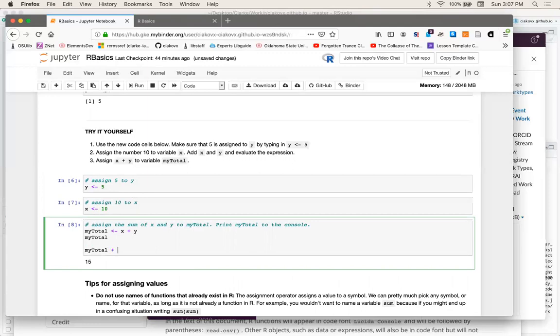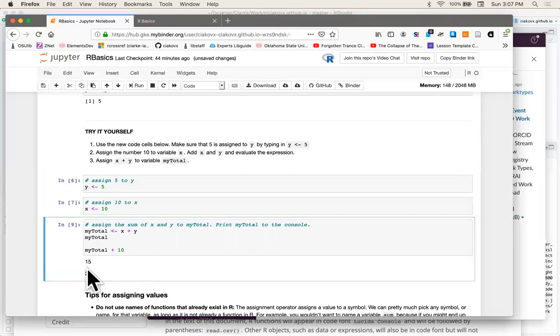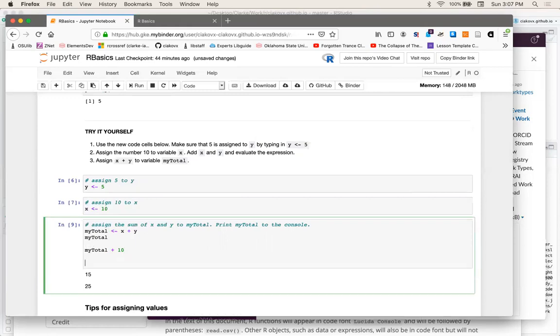So if I put my total plus 10, let's say, now you see it's done 3 things. It's assigned 5 plus 10 to my total. It's printed my total, and it has added 10 to my total. Okay, so you can always feel free to do as much as you want. You just want to be careful if you're doing too much. It's kind of a waste of resources.